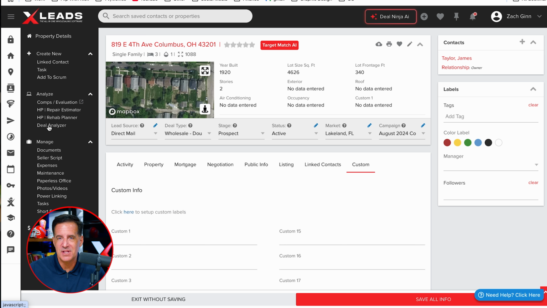But if you're doing wholesaling, remember, you got to buy it low. So that's more of a fix and flipper type of tool. And then you can put in all your documents in here. You can put your seller script. You can track expenses. You can do maintenance. And remember, you have a paperless office where you can put in all your contracts and self-populate them inside XLeads.